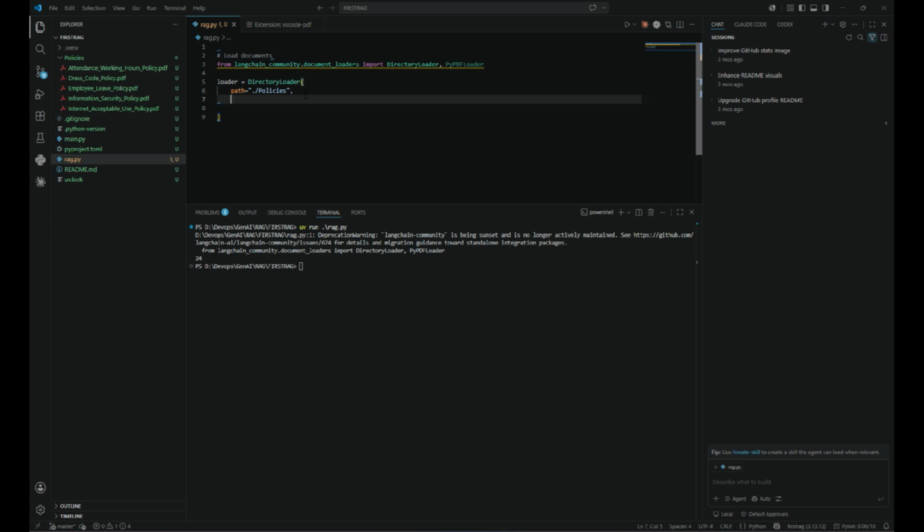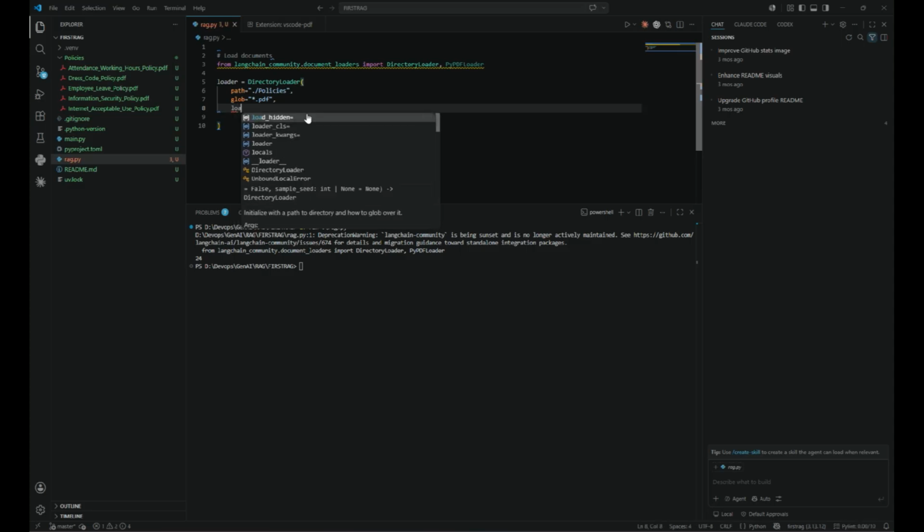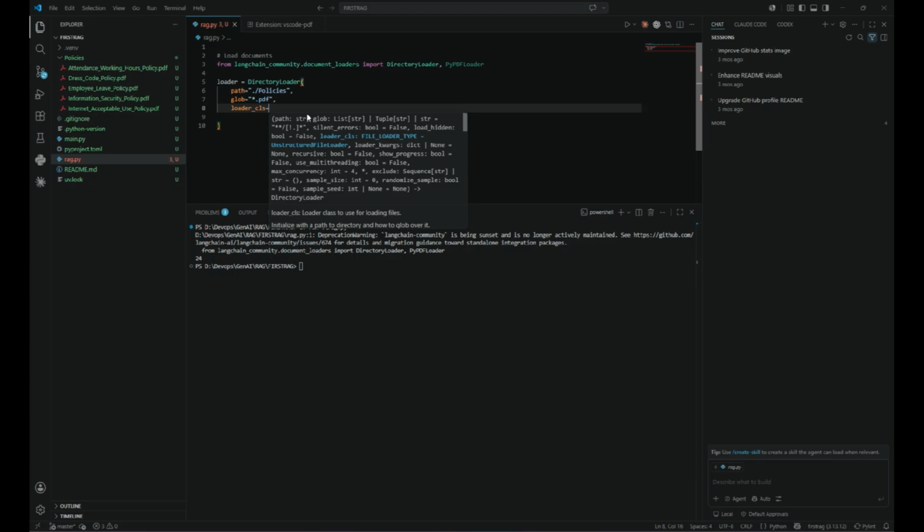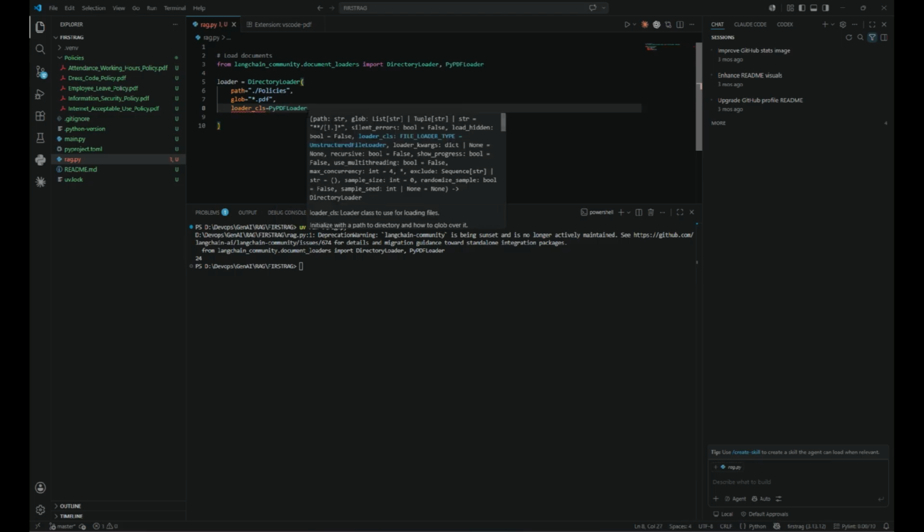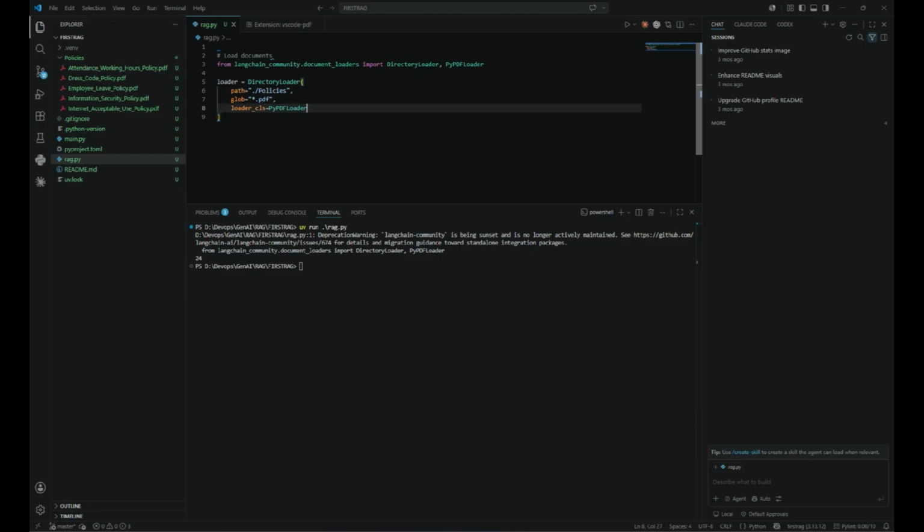Okay, what is the next step? You have to define glob. My goal is to add all the files with the extension .pdf, so I will be using star.pdf, and then I have to define the loader class. What is my loader class? It is PyPDFLoader. So I have created an object, and then I will load those documents by using the load method, and I will assign this to a variable called docs.